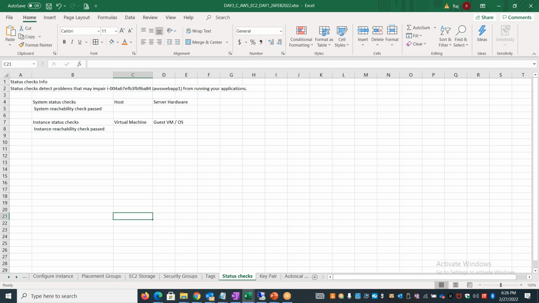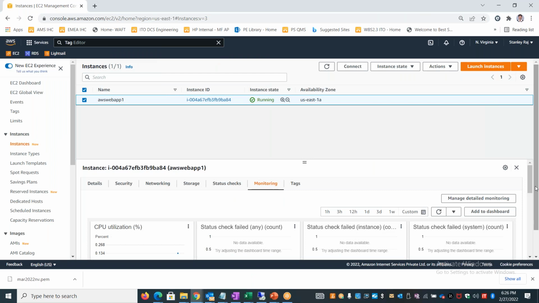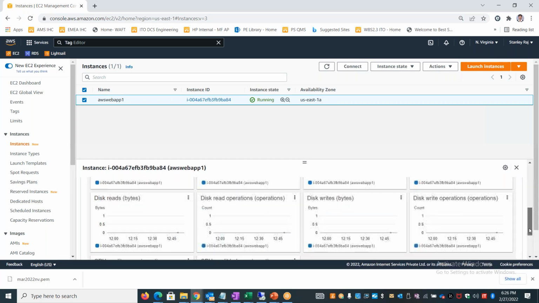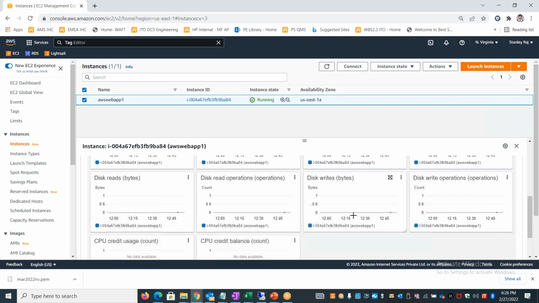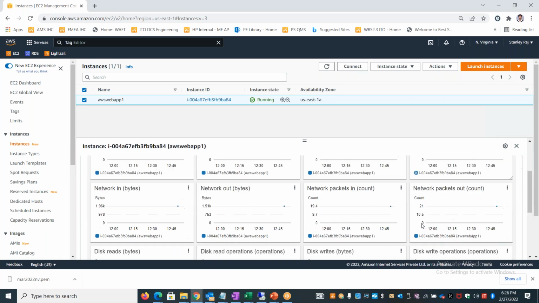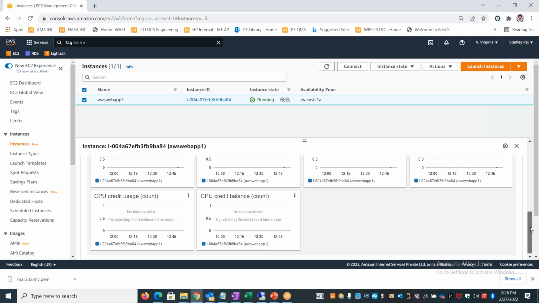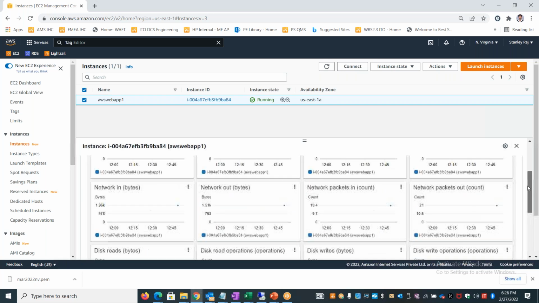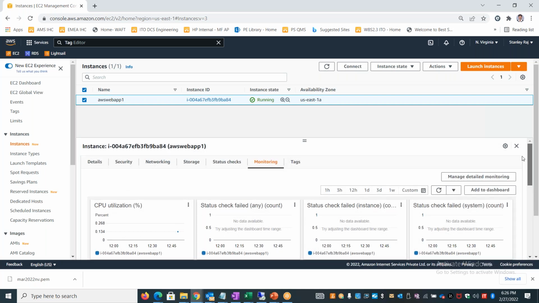Basic monitoring, right? Okay, that is true. If you look here, by default you currently have basic monitoring. That basic monitoring itself is giving you a lot of information here. You can check the CPU utilization. It gives you the status check failed. It also gives you how much network in traffic, network out traffic, disk read, disk write, and all those things. But still, this is only basic monitoring.